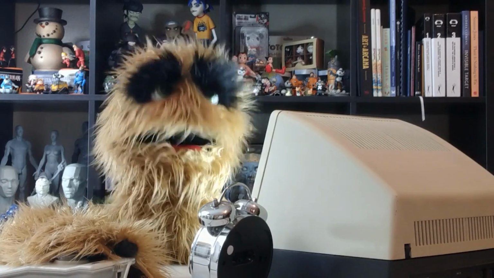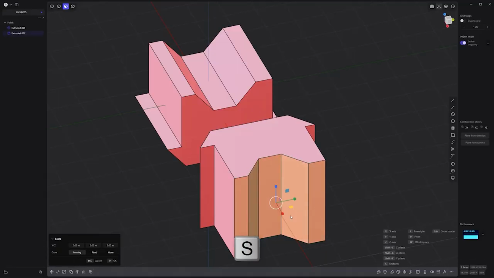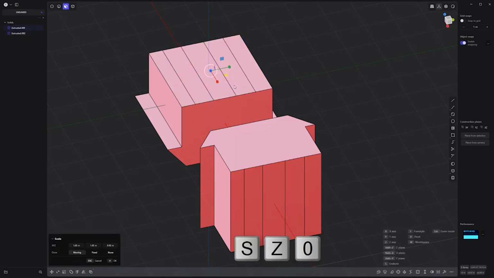Floyd here with a quick look at flattening faces in plasticity. To quickly flatten faces, use the keyboard shortcut S, followed by the axis you'd like to flatten in, such as X in this example, followed by 0, and you're all set. Use this workflow to speed up flattening faces with 3 keys in plasticity.